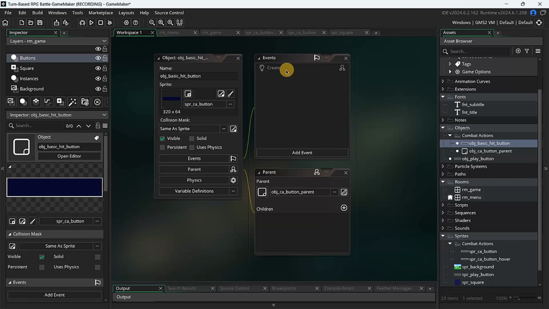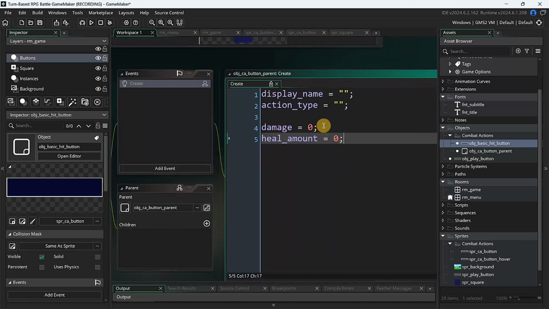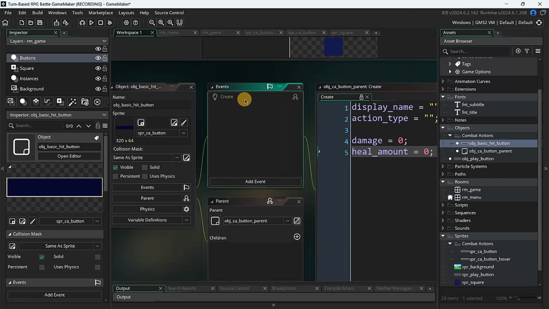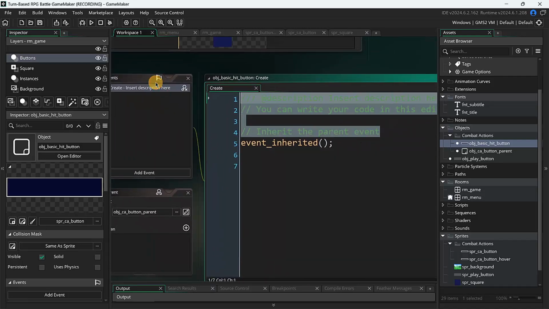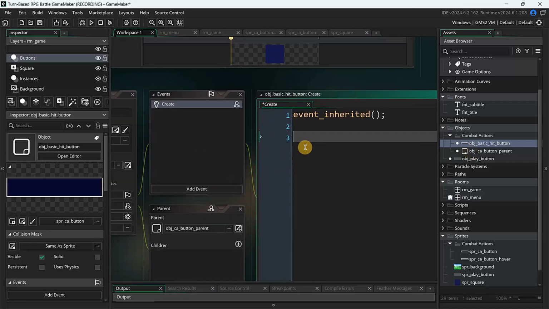And when this happens, you will see that you have this new create event that, as you can see here, tells us that it comes, let's say, from the parent, okay? And if we try to open it up, it seems that it is locked, so we can't actually edit it. So what we're going to be doing right here is right click on it and inherit event, okay? So let me delete all that. And now we are inheriting this create event, which means that the create event of the obj_button_parent is also happening on this obj_basic_hit_button.